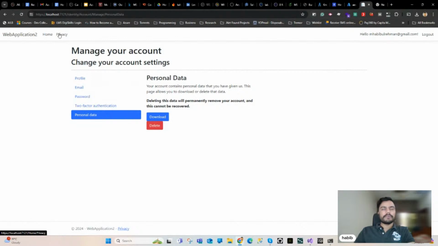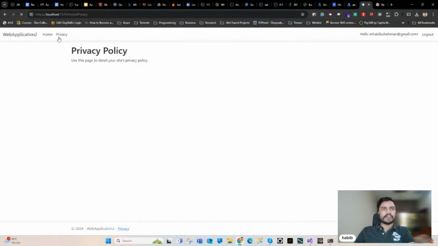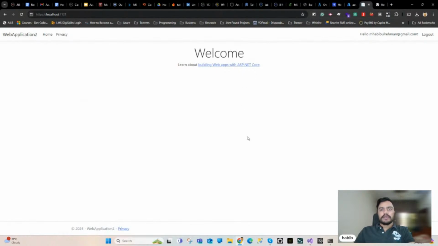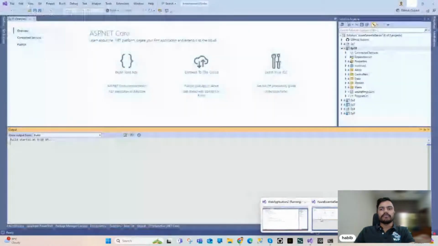And I have put a log inside the privacy page, so that is also working. So let me show you in the code how we can configure Azure Insights in an ASP.NET Core MVC web application.